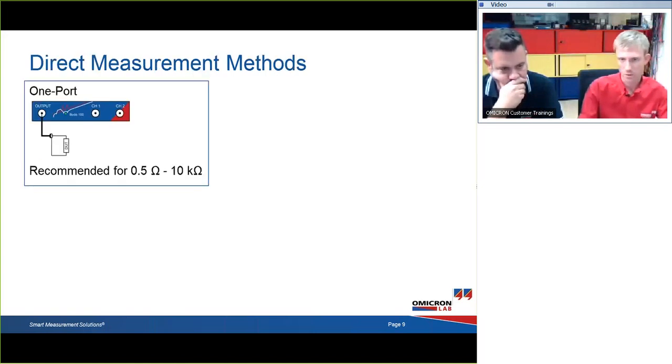Again, a little bit more in detail, the one-port method. The device under test needs to be connected directly to the output of the Bode 100, and we recommend this method for impedance values from approximately half an ohm to 10 kilo ohms. Below it gets hard, and above it gets hard.